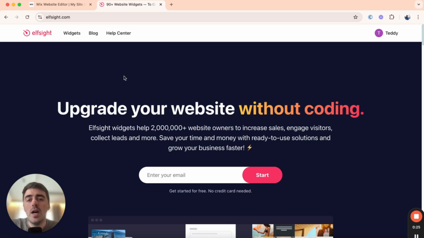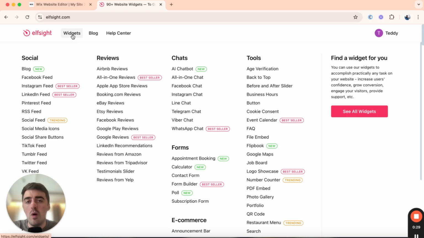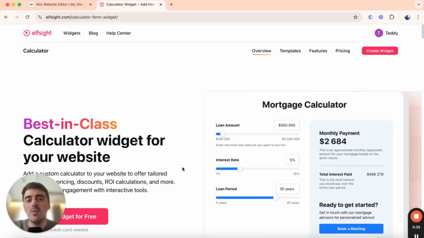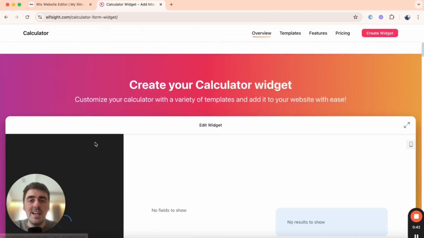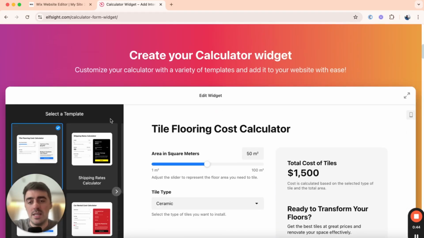From here, I want you to head over to the top of the page, which is where you will find this widgets button. Simply hover over it, and then underneath forms right here, I want you to click on the second option, which is calculator. Click on that, and then you'll be taken to the calculator widgets page. From here, I want you to scroll down a bit, and then click on this create widget for free button, and then you'll be taken to the calculator template section.